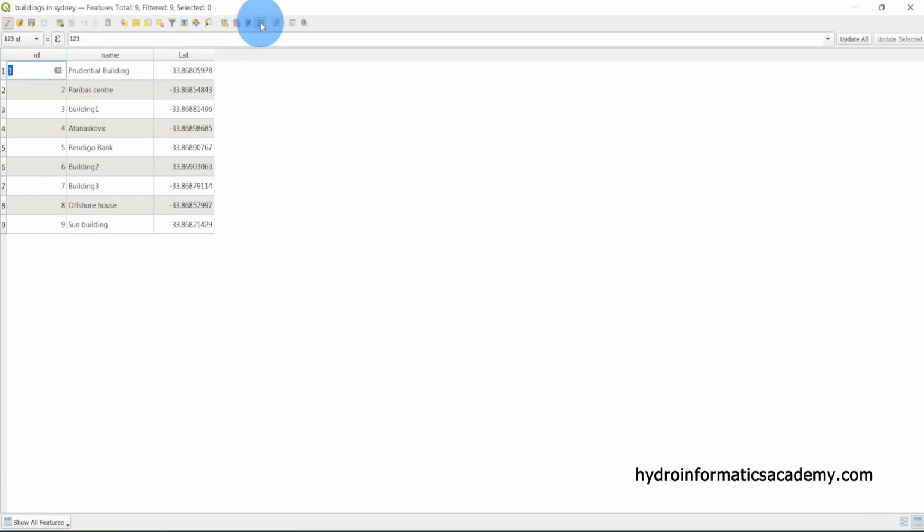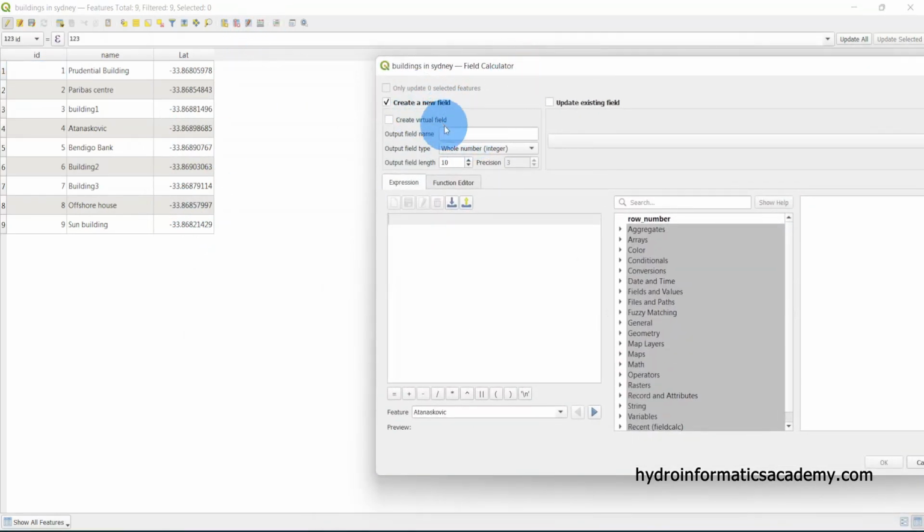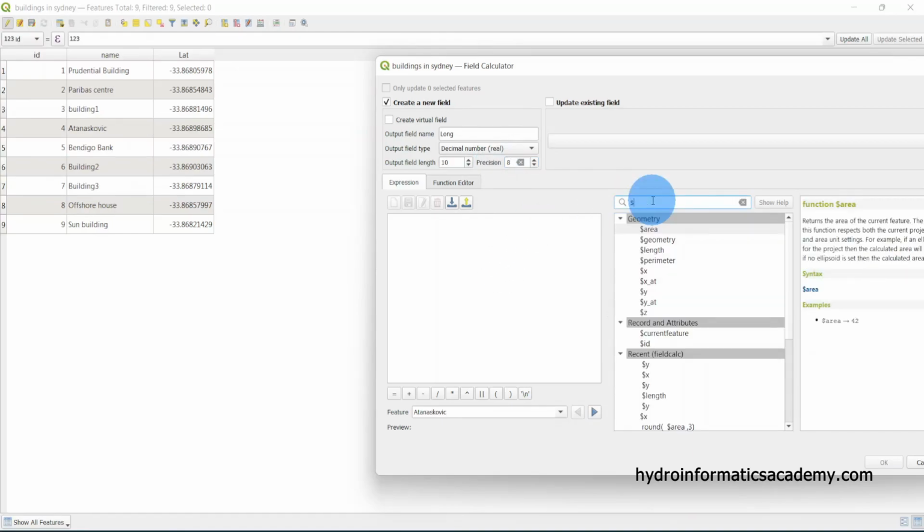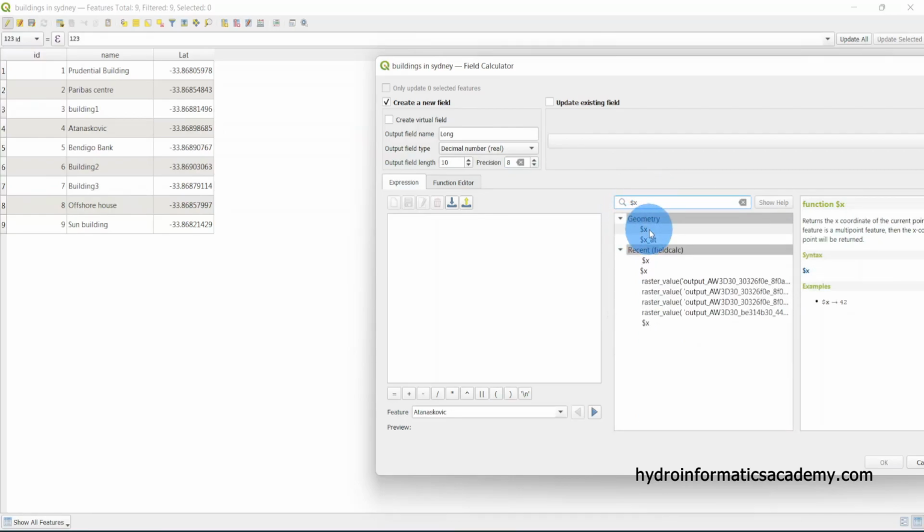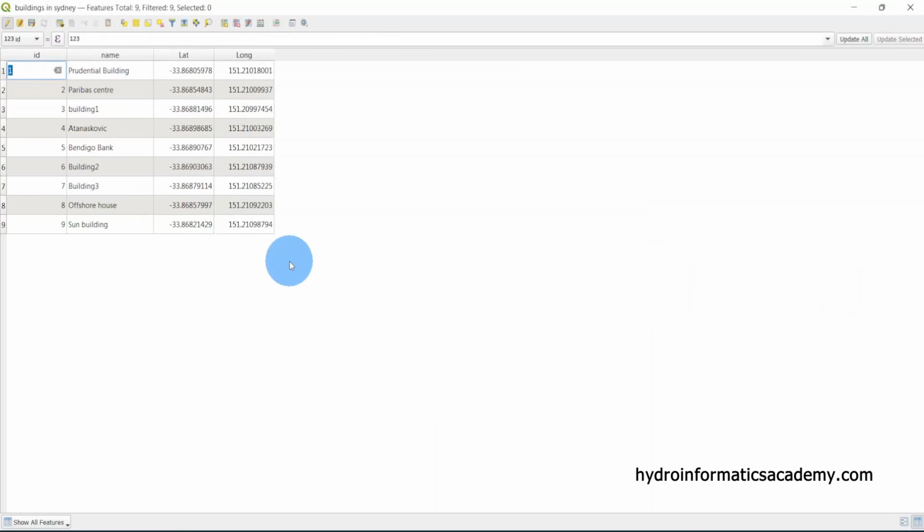We also need to introduce another field. We need to select this here as long, or longitude. Let me call it in short, long. Then I need to select the output field type, of course, as real, and also the output field length as 10 and precision as 8. Then from here I need to select the $sign x. This is longitude, so it is the x-axis. Okay, and also we have here our preview. If I click OK, now you can see we have our coordinates.